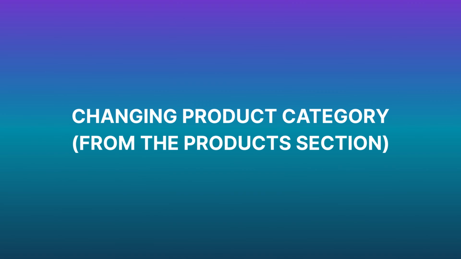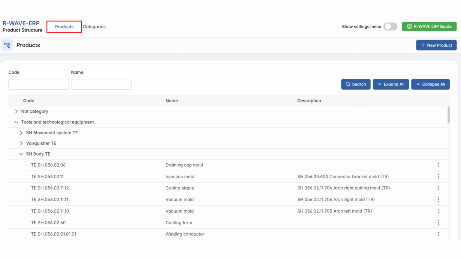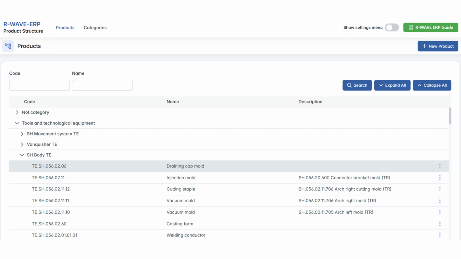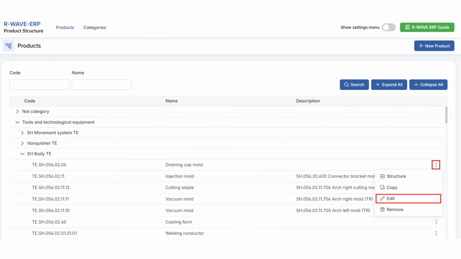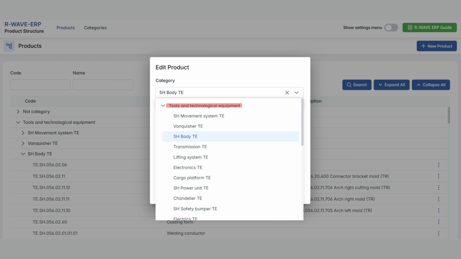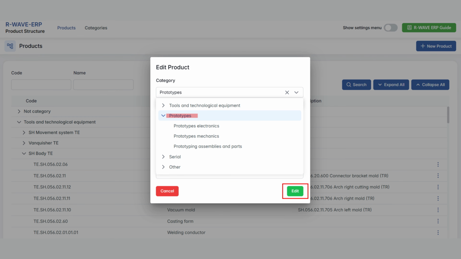Changing product category. From the Products section, this method is used when you want to move a specific product from one category to another, for example from prototype to serial production. 1. Go to the Products tab in the Product Structure module. 2. Locate the item you want to update in the hierarchical table. 3. Click the three-dot menu on the right side of the row, select Edit. 4. In the pop-up window, the first field is Category. 5. Select the desired category from the drop-down list. 6. Click the Edit button to save your changes. The product will now appear under the new category.